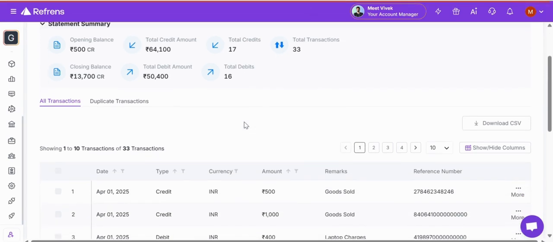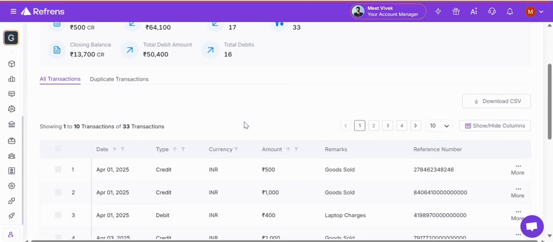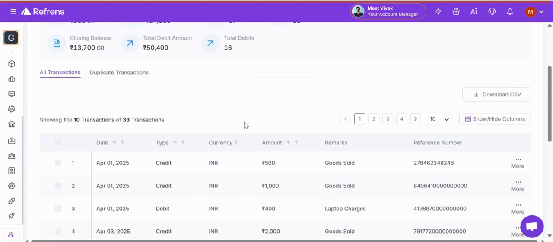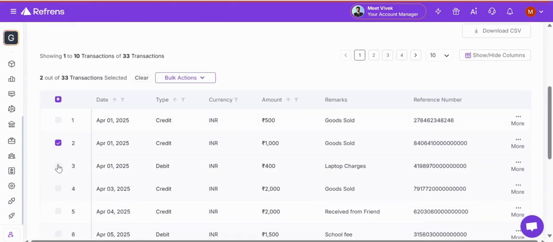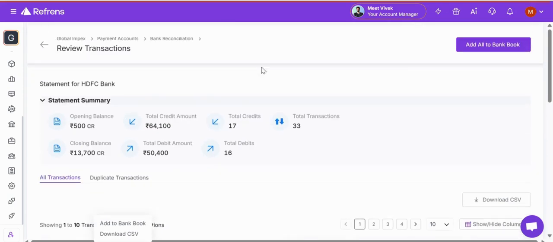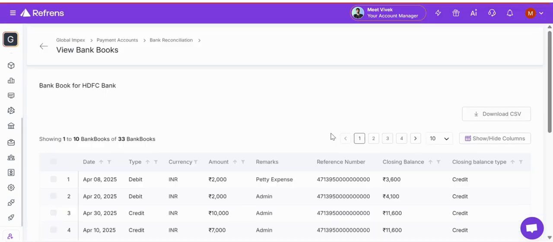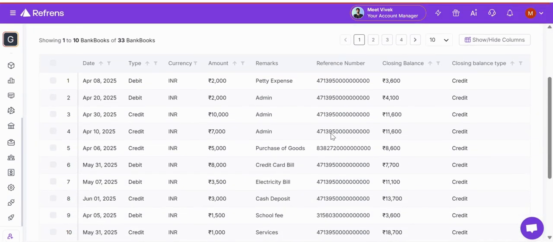The next step is selecting the transactions you want to reconcile. For this, you will have to add these transactions to your bank book. You can either do this by selecting the individual transactions and clicking on Add to Bank Book, or you can add all your transactions to Bank Book to reconcile all of them with your reference books of accounts. As I want to reconcile all the transactions, I will just select Add All to Bank Books. As you can see, all these transactions have been successfully added to the bank book.